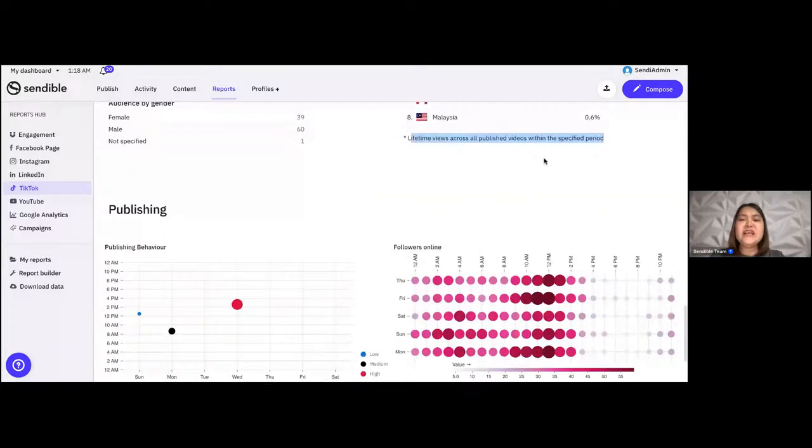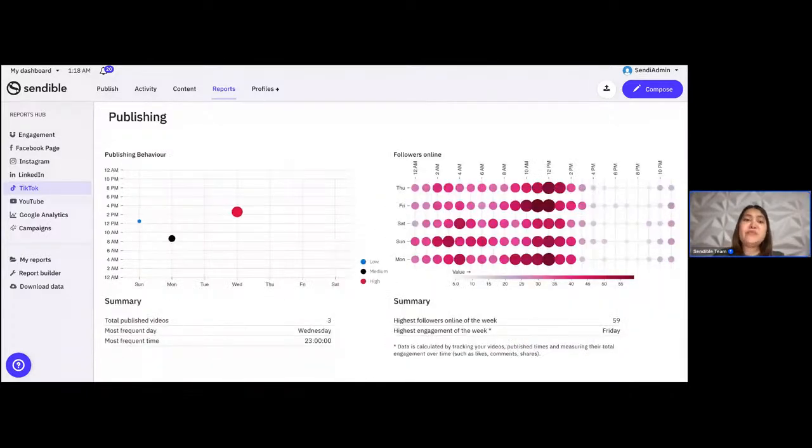Now, the last module would be the publishing module. Since we selected last 7 days, it will show you this week. The red one would show high, medium is black, and low is blue. So I posted 3 videos on Wednesday, last Wednesday. So this is just last week. And that's the reason why I got this red circle right here.